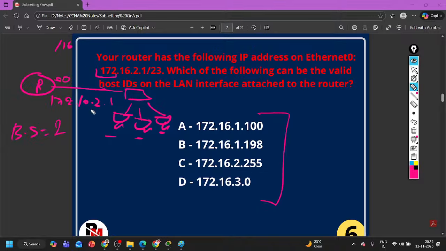Means my first subnet is 172.16.0.0. The second subnet is 172.16.2.0. Then 4.0. The last one is present in the third octet, slash 23. So 172.16.2.0 slash 23. Now you tell me, this IP address belongs to which subnet?